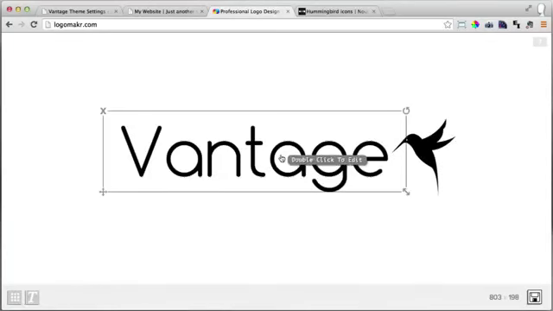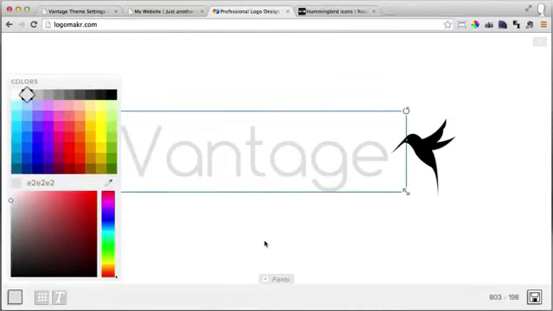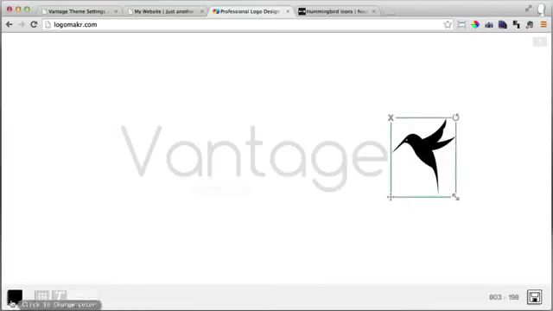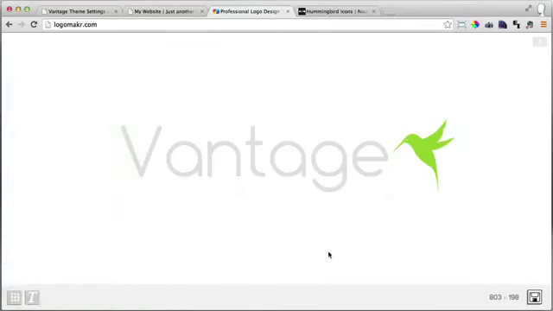Alright, that looks pretty good, but let's change the text. So let's make this into a light gray. And maybe we'll make this into the same green that we used before. I think it's about that one. Alright, that's looking pretty good. We can rotate this a little bit if we need to.